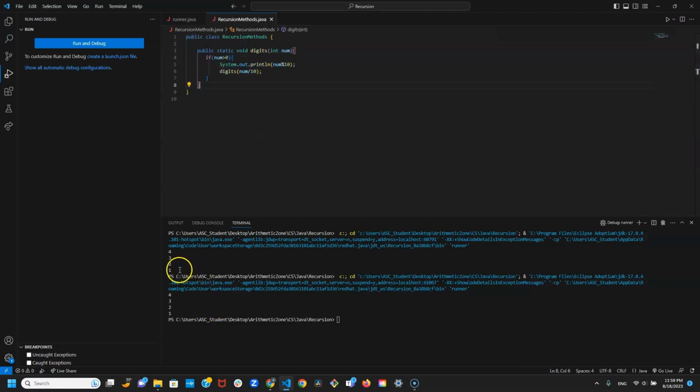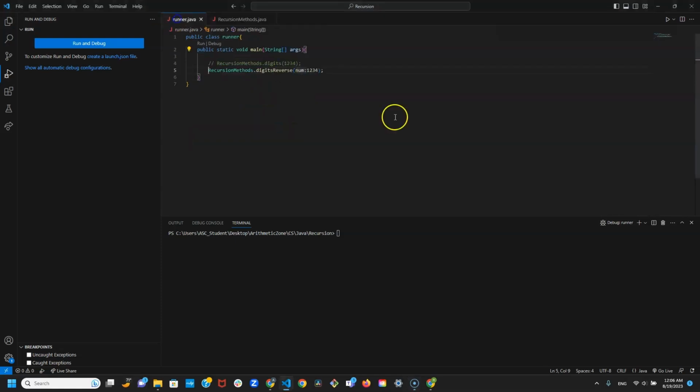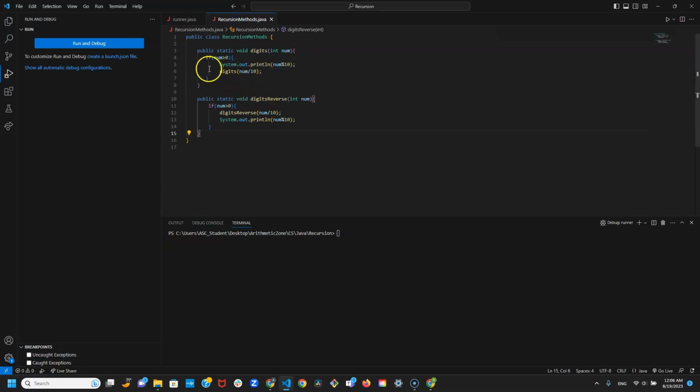What if I wanted to print out the digits the other way? So I start with 1 and then I end at 4. Well, let's see. Alright, so I rewrote my digits method into a new method called digits reverse. This one, if I were to pass the number 1, 2, 3, 4, should start with the digit 1 and then print out 2, 3, and then 4. And if you look at them closely, you can see that the only difference is that I just switched the order of these two lines right here.